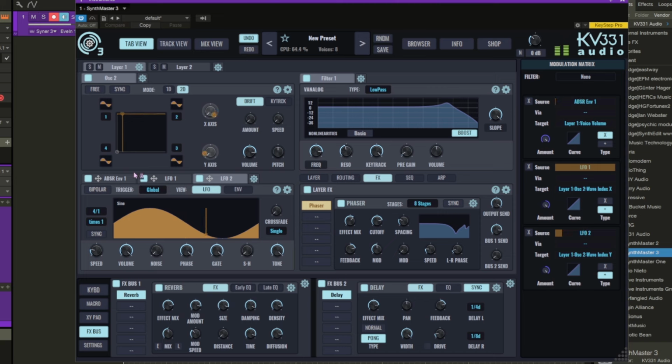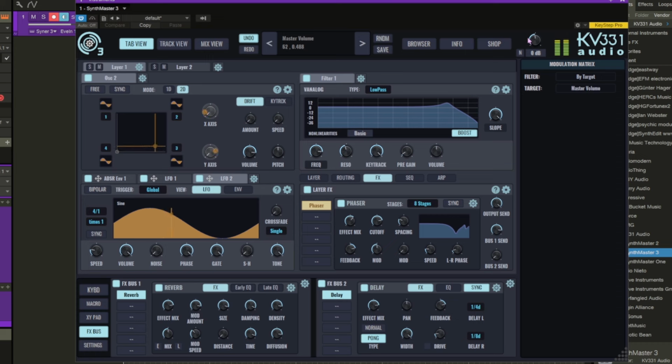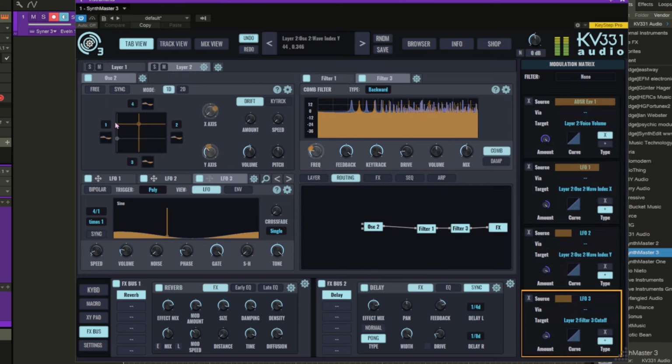Of course, you can just control this stuff by hand, or you can assign it to a MIDI controller. When you start playing some lead or you hold a chord, you're going to get all the movement. And that's really cool. Brilliant stuff.